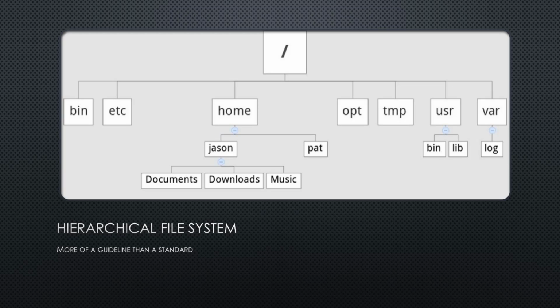/etc, or etc, includes system configuration files. Configuration files control how the operating system or applications behave. For example, there is a configuration file in /etc that tells the operating system whether to boot into a text mode or a graphical mode.